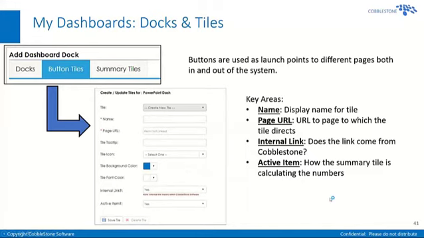Then we have button tiles. These are kind of like launch pads or launching points to other web pages, either inside or outside of CobbleStone. So we give it a name, we give it a URL. We can choose to give it a tooltip, mouse over help text. You can opt to give it an icon. I don't tend to give many icons. You can tweak the background and font colors. I'm going to warn you, the initial palette that's selectable when you hit this arrow is god-awful. They're very bright, ugly colors for the most part. You can change that and go to a grid selection, RGB values, what have you.